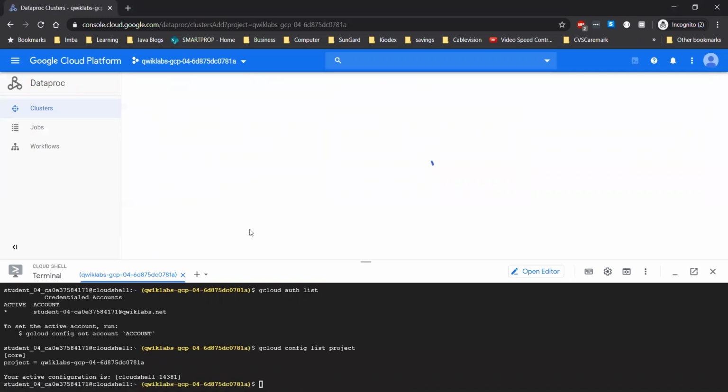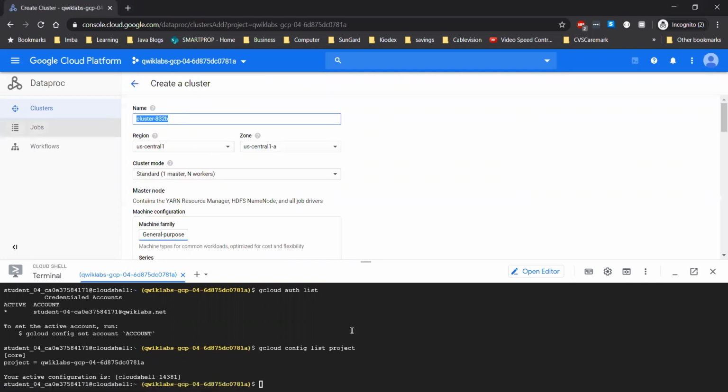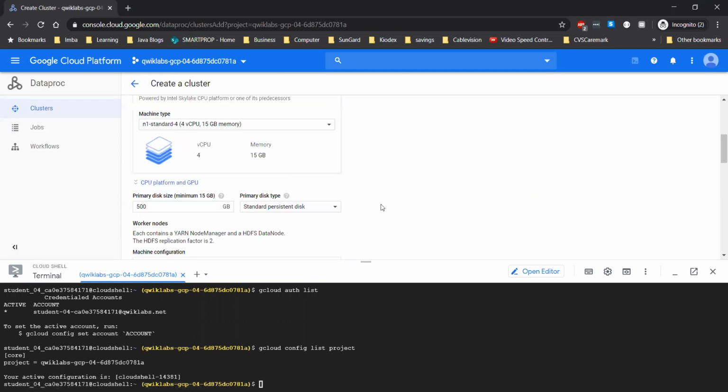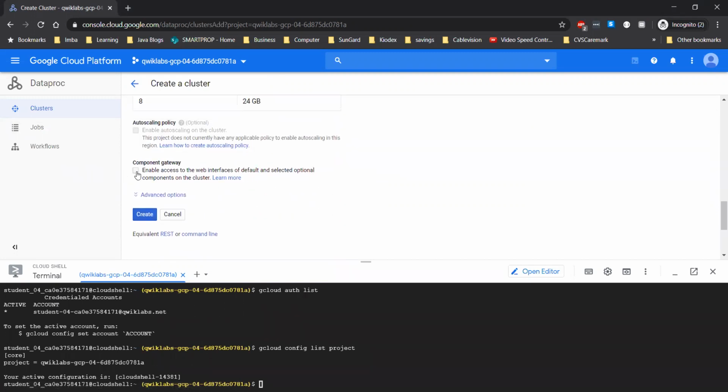We'll click on Create Cluster. We'll say cluster name as Spark. For the component gateway, we will enable access to the web interface so that we can look into the web interfaces of different underlying services that are running behind the scenes.